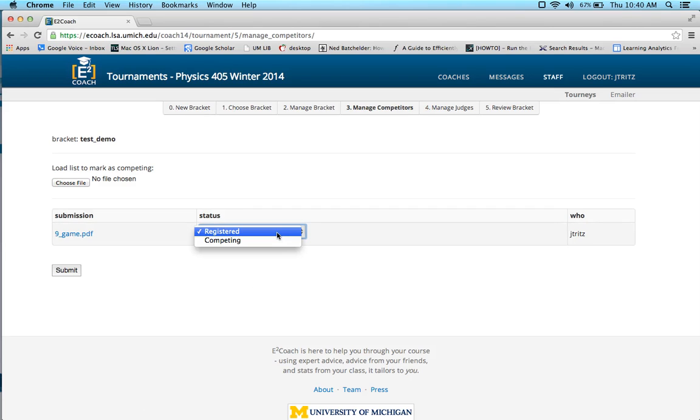The status of a competitor is registered, which they are once they've submitted an assignment, and competing, which is what they are when their submission is included in the competition for vote in the bracket, and their work will be voted on when they are changed to a competing status. What this allows you to do is if for some reason you did get submissions from outside the class, you could eliminate them by changing them from competing to registered. There's going to be a new way.